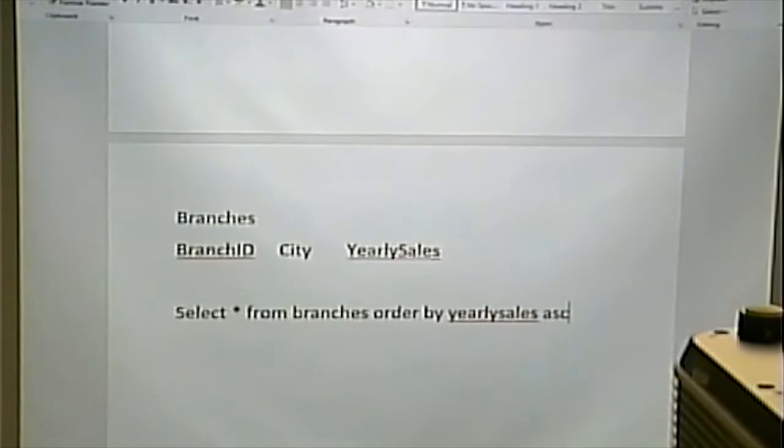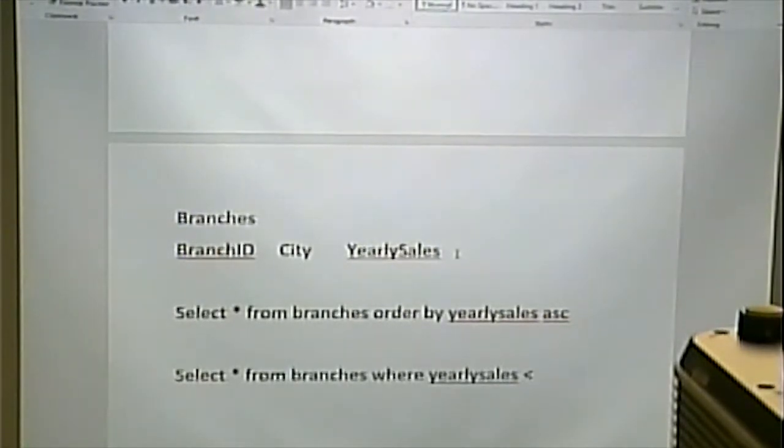How could I do that? Exactly. Select star from branches where yearly sales are less than. Again, if I knew that number off the top of my head, I'd just put it in, right? But I don't know that number, and that number could fluctuate. Where yearly sales is less than, select average yearly sales from branches.